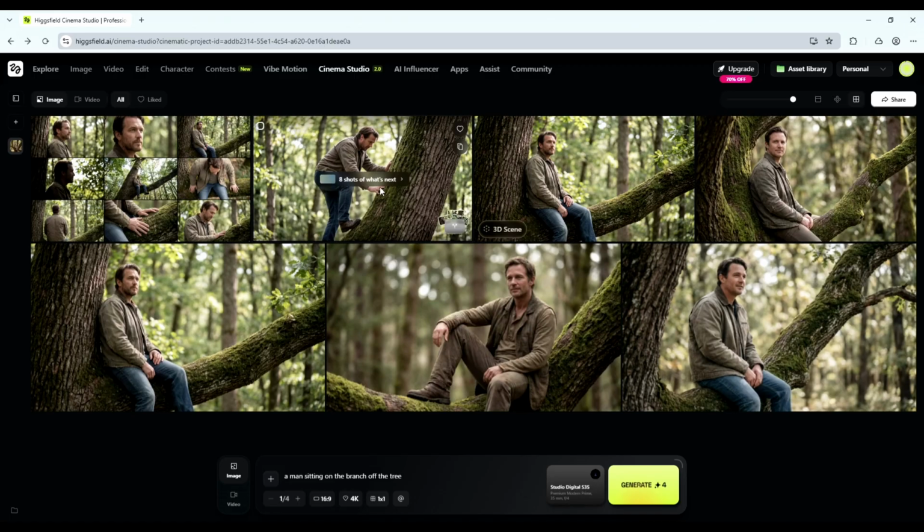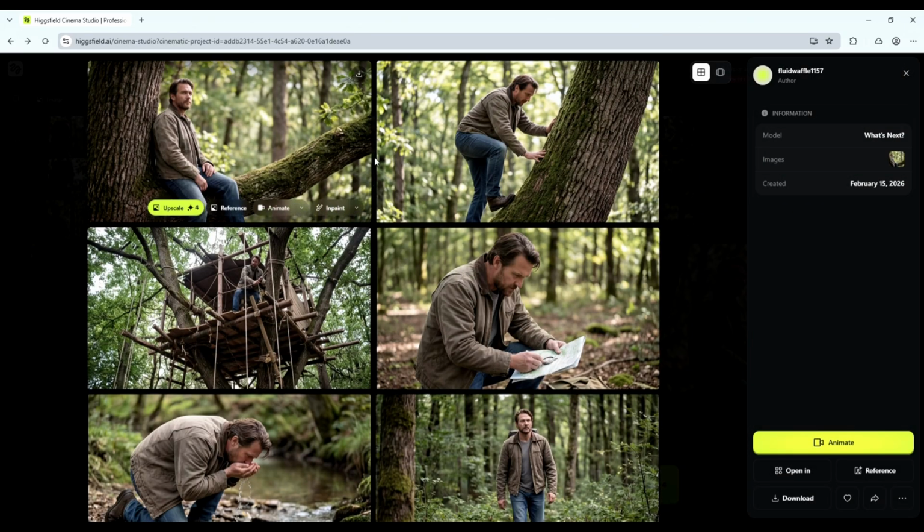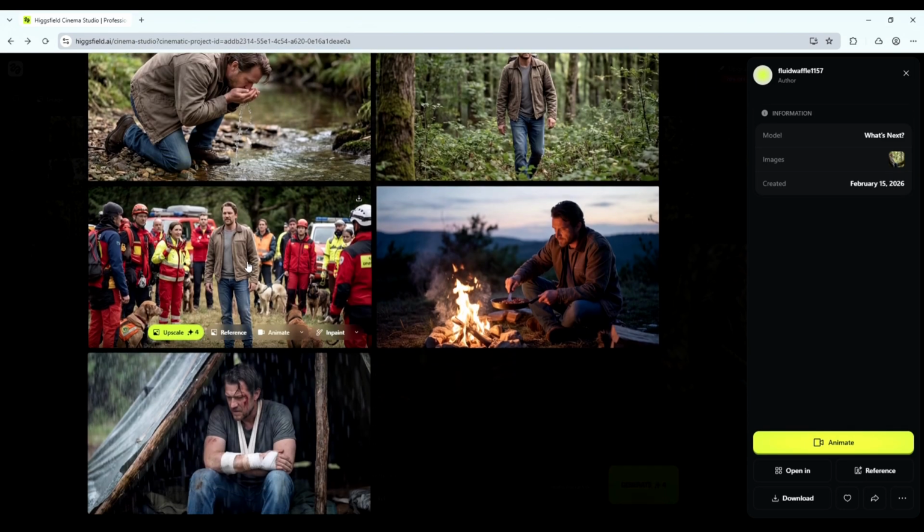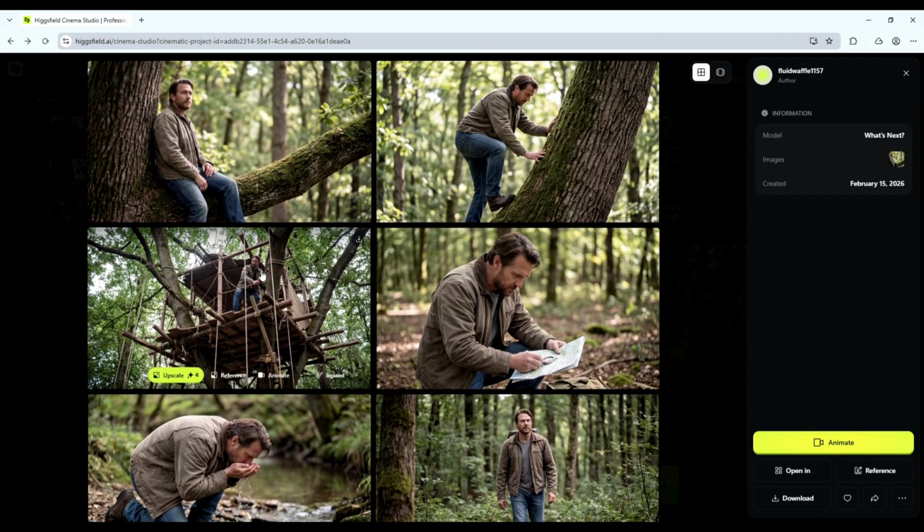When I click on it, you can see that 8 different story directions have been generated from the same base idea. This is not just angle variation. This is narrative expansion. Again, you can upscale, animate, or use any of these as reference inputs. This is powerful for creators who want inspiration without starting from scratch.